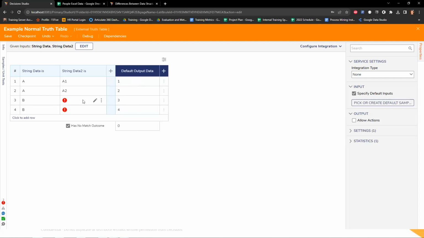And then we'll say this is B1, B2, right? So now basically if string data is A and string data 2 is A1, then output 1. If string data is A and string data 2 is A2, then output 2. So yeah, based on this, go ahead.